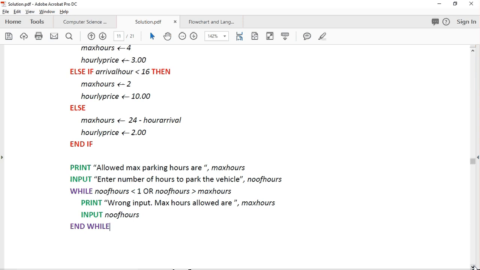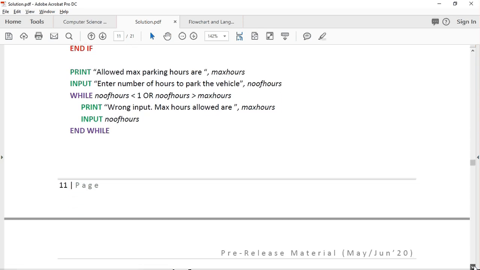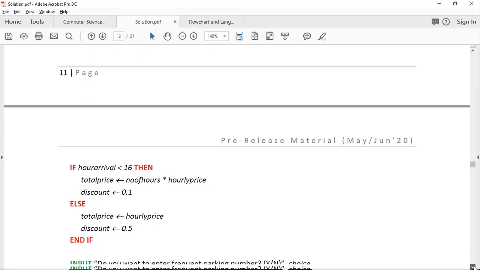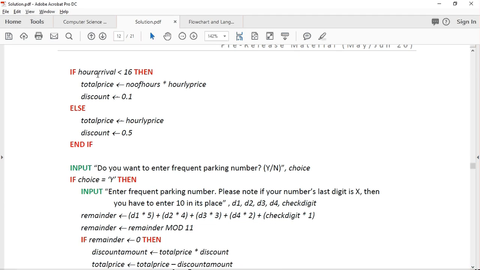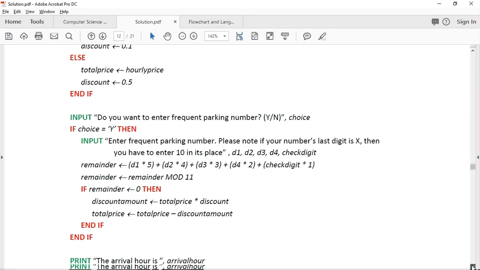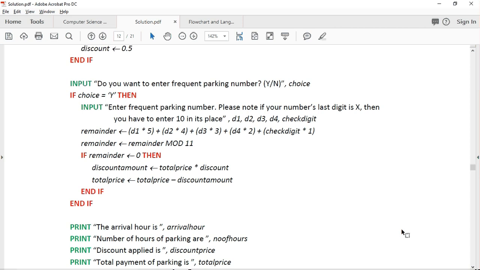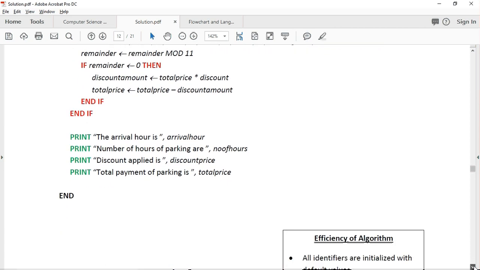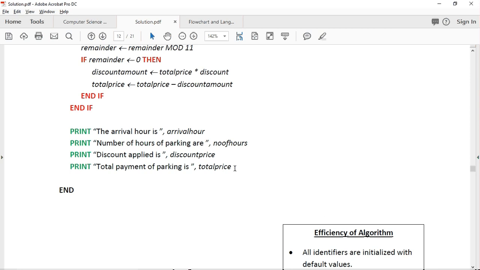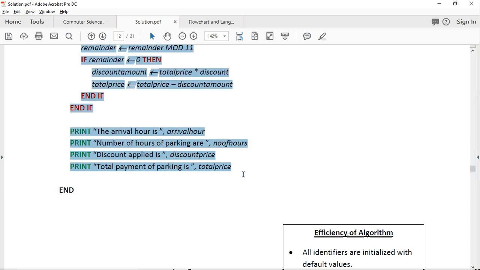I'll just slowly go through this so that we can easily have a view regarding the code. We've also placed the conditions related to the arrival. If it's less than 16, then what should be the discount and what should be the total price. And then again, if you want to continue, if you press yes, Y, then only it will continue and ask you for the next input, otherwise it won't continue. These are the procedures for calculating the check digit. As discussed earlier, if the remainder is 0 it's valid, if not then it's not valid, and in the end you're supposed to print all these things. Okay, that's task 1 specifically.